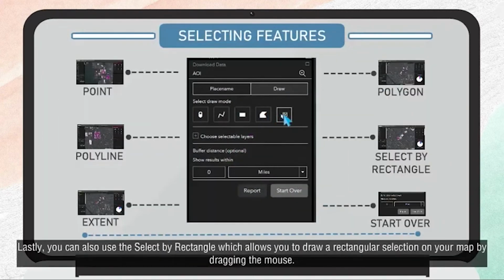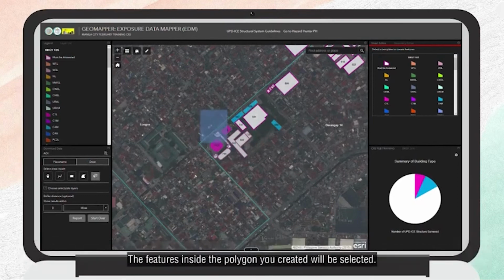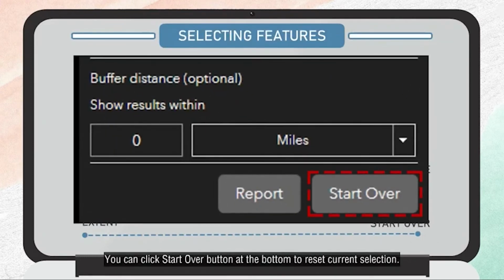Lastly, you can also use the Select by Rectangle, which allows you to draw a rectangular selection on your map by dragging the mouse. The features inside the rectangle you created will be selected. You can click the Start Over button at the bottom to reset your current selection.